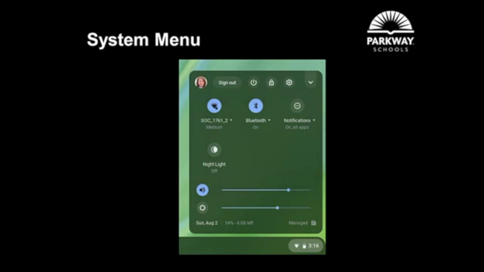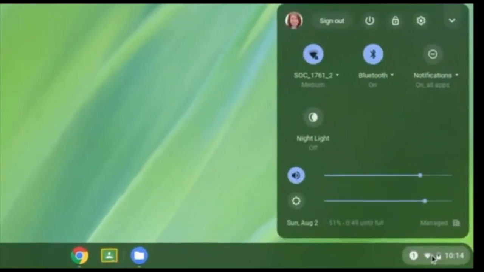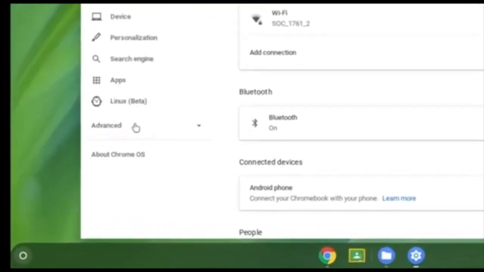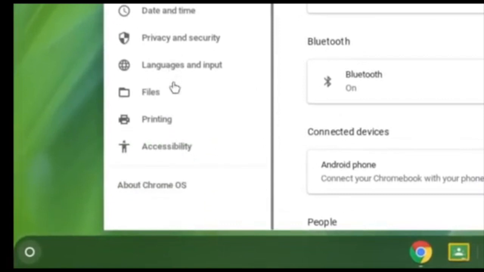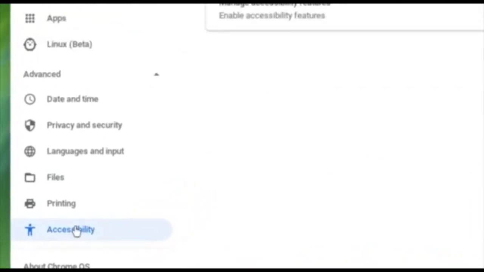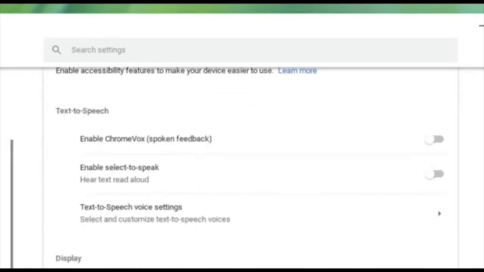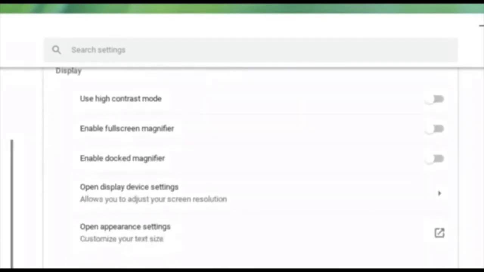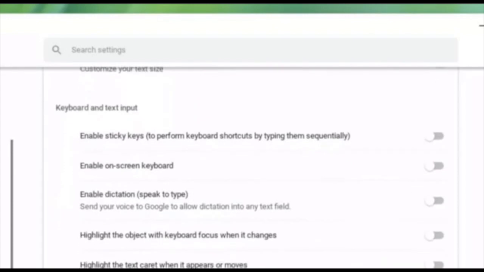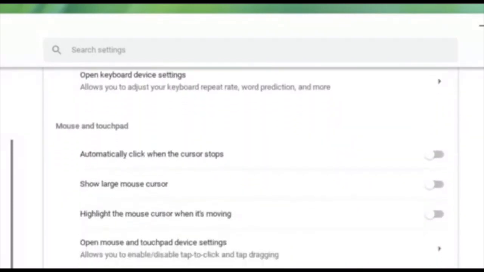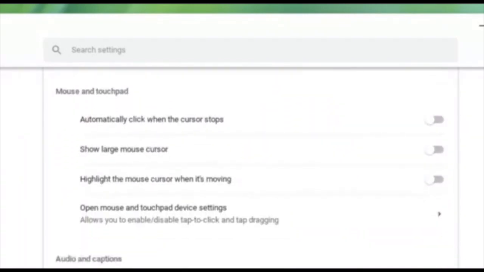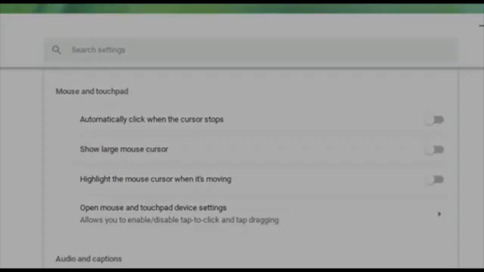Did you know that your Chromebook has accessibility features that help you customize your Chromebook to fit your needs? While we're in the System menu, click on the gear at the top. Then click Advanced in the list on the left. Scroll down to find the accessibility settings, and then click on Manage Accessibility Features. Here you can turn on and off text-to-speech features, display settings, keyboard and text input options, mouse and touchpad features, and audio and caption settings.